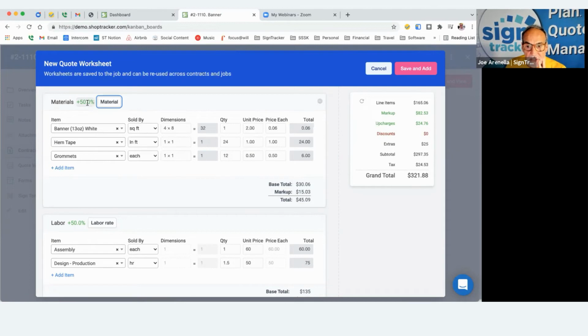So for materials, I always recommend you enter your materials into SignTracker, what you pay from your supplier. And then you just put whatever markup you need to make on those materials. Also, inside the setup, you'll see this in the video, but when you start setting up your materials, you can also put a markup inside each individual material.